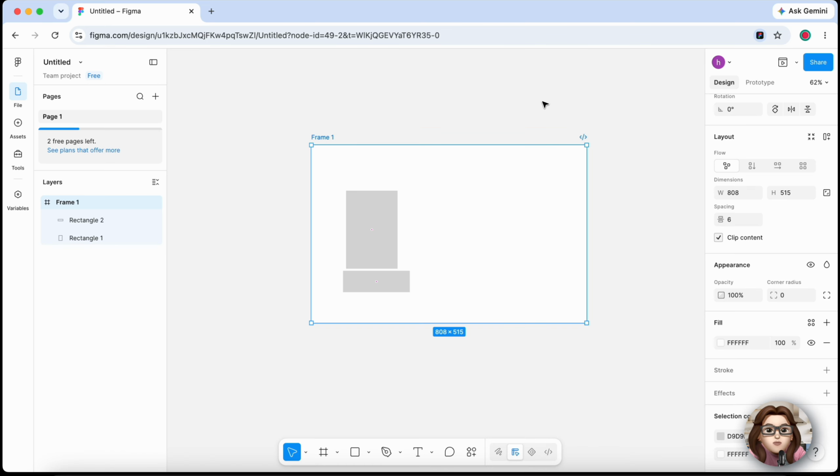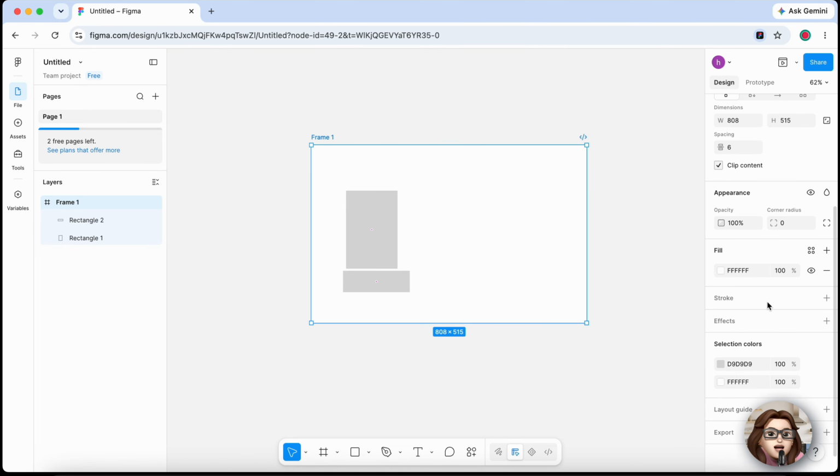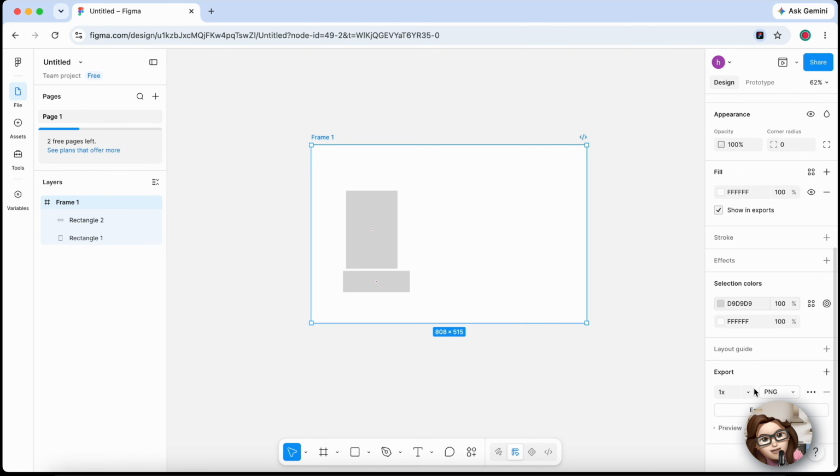To export your design as a file, return to the editor and select the frame, component, or layer you want to export. In the right sidebar, scroll down to the Export section. Click the plus icon and choose your preferred file format such as PNG, JPG, SVG, or PDF.